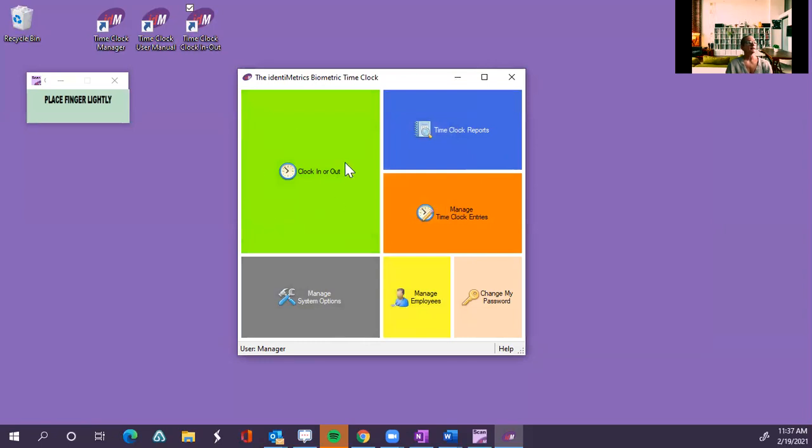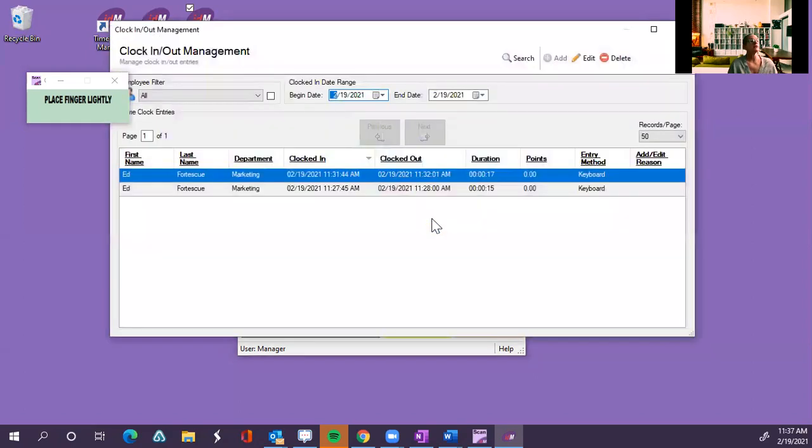So clock in, clock out, we saw, that would be the student screen for scanning in and out or entering an ID in and out of a classroom. Manage system options, we went over. The configuration takes all but 10 minutes to set up. Time clock reports and managing time clock entries would be the next place that we'd like to go.